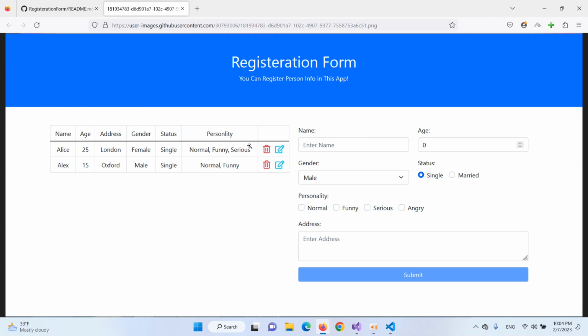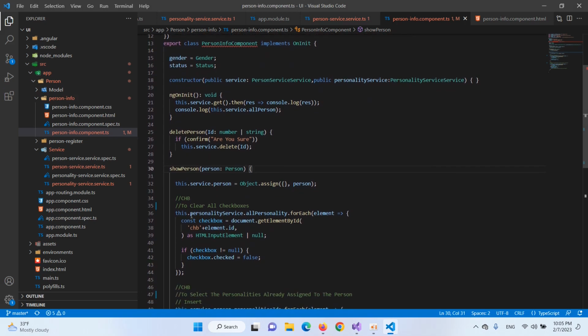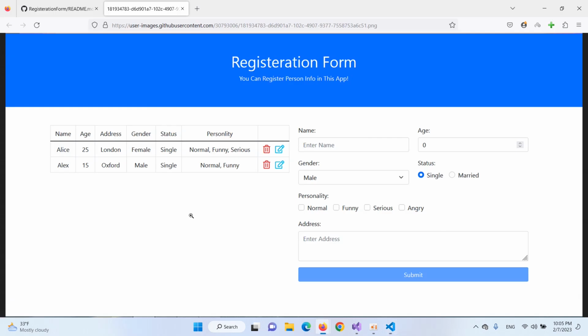Whenever the user clicks on the edit button, we first should get that person data. We do it with the show person method whenever the user clicks the edit button. We just call this method show person. I wanna fetch that person data and show in this form.